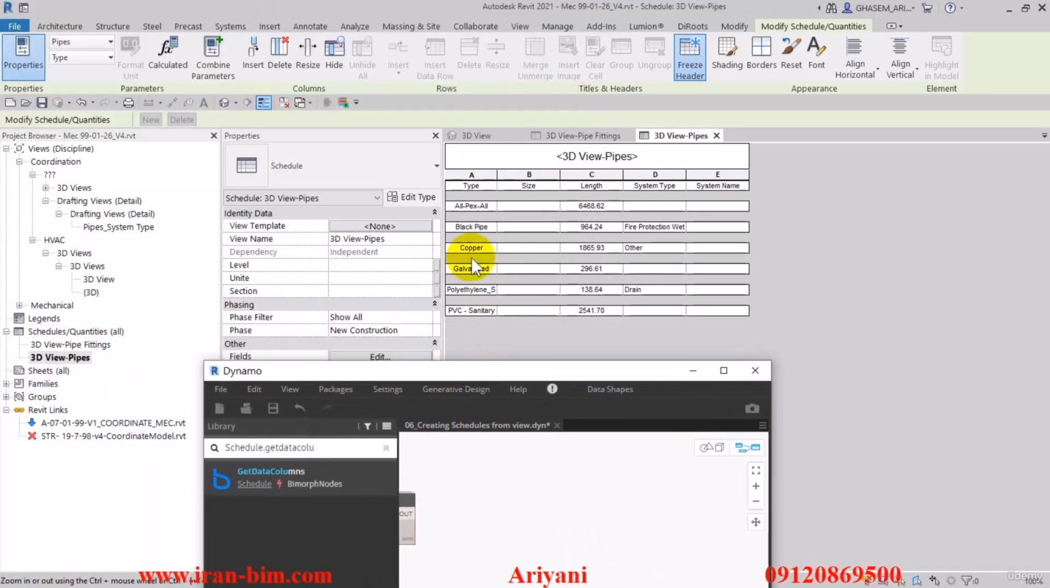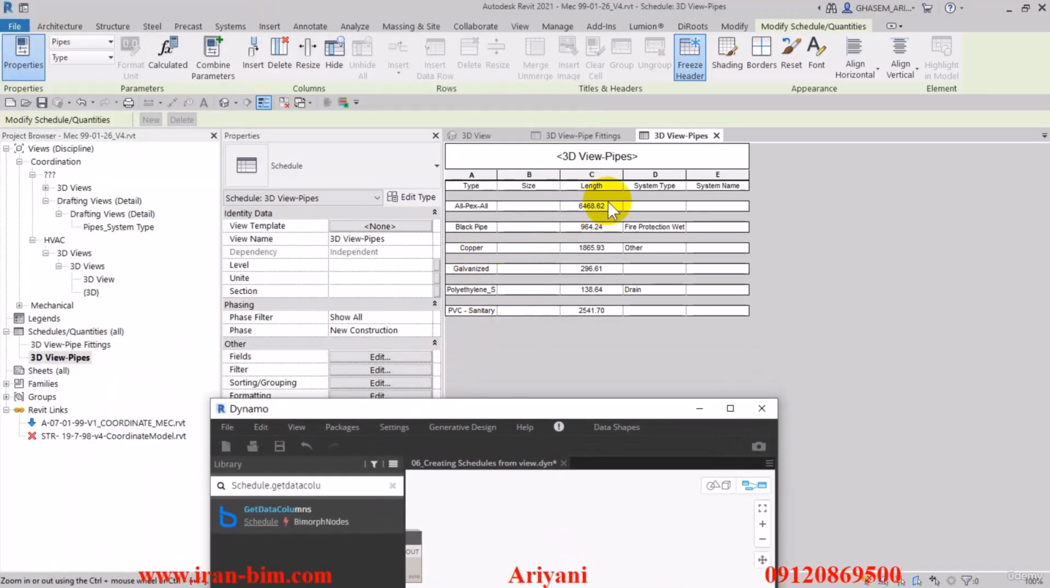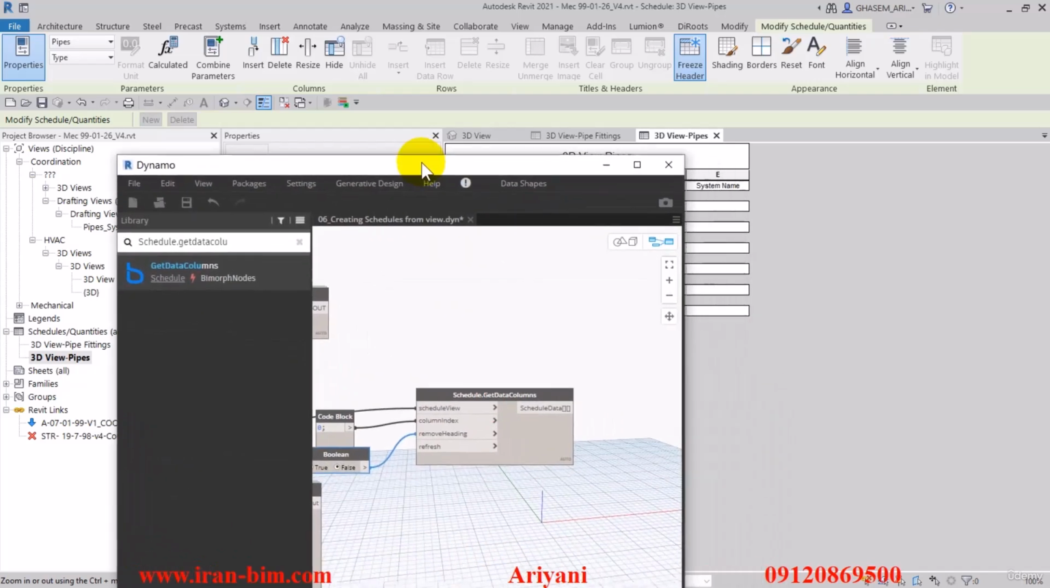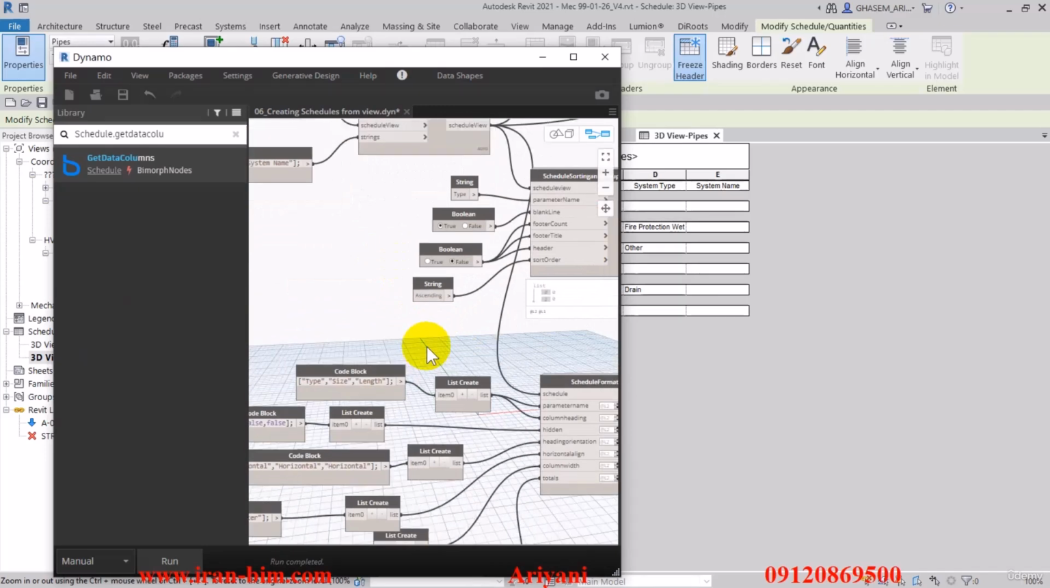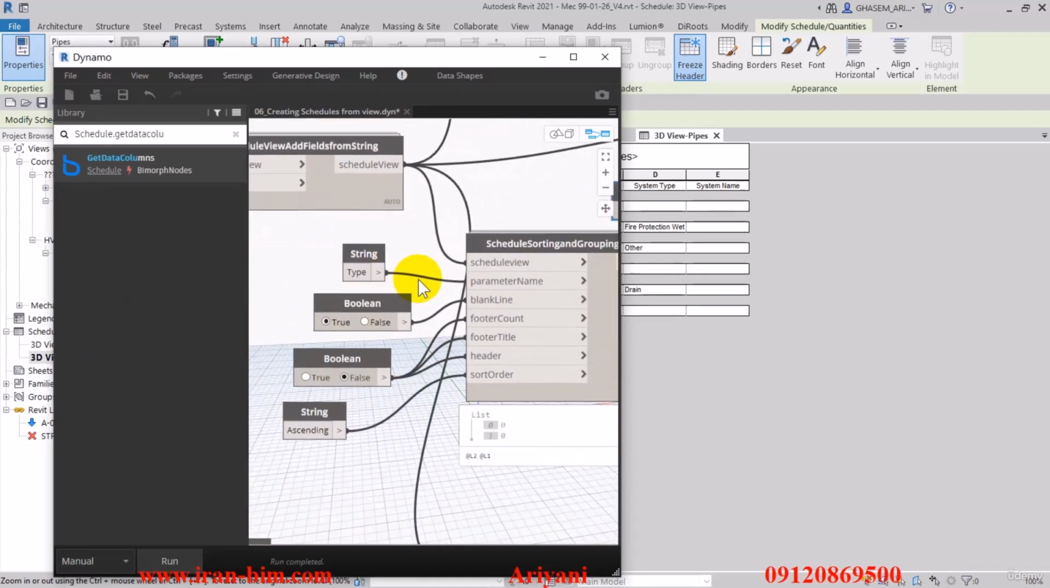And in some of the fields where you can see they're empty, the problem is that right now the sorting is done based on type. And well, either way they have different types.